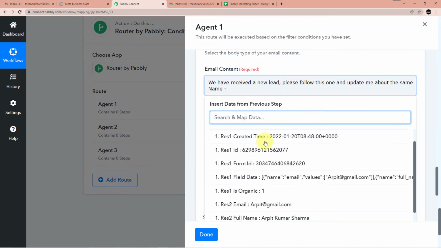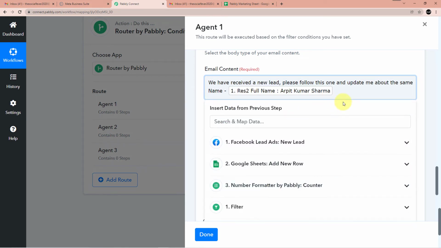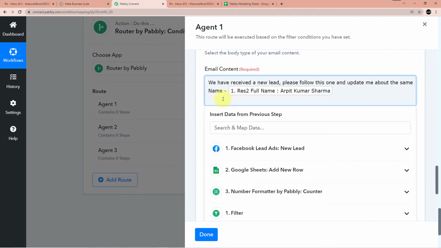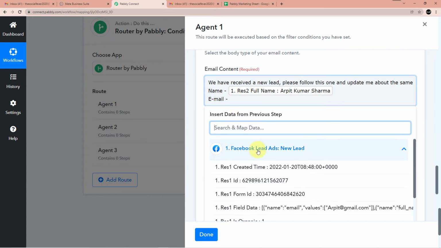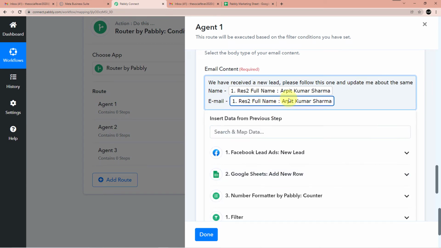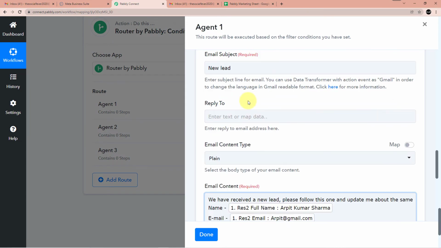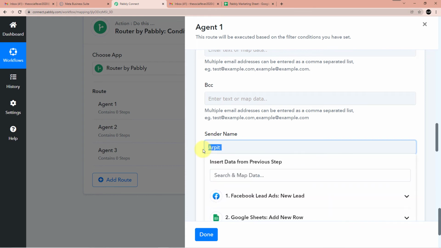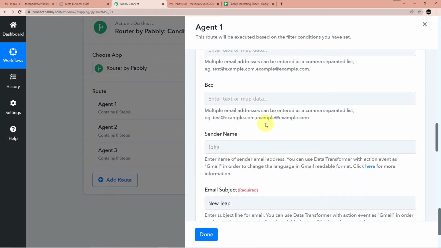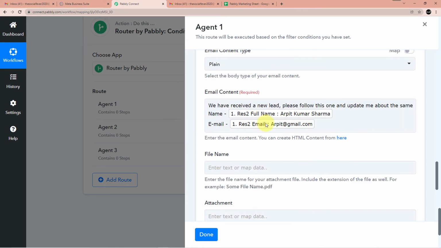Okay. Now I can write here name dash, and I can map in the data from Facebook leads. Name is Arpit Kumar Sharma, and other data is the email. So I'll go here and write email dash, and I'll map in the email. Sorry, my mistake. Email is arpit@gmail.com. Okay, so let me rename this one. Sender name, let me give it John. The sender is John because I already have arpit@gmail.com and Arpit Kumar Sharma in this lead name.